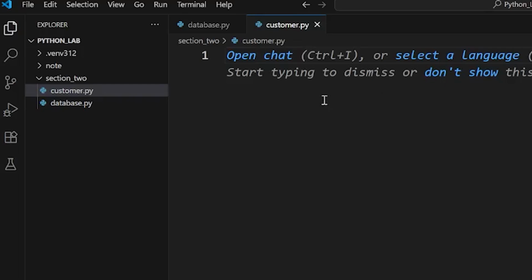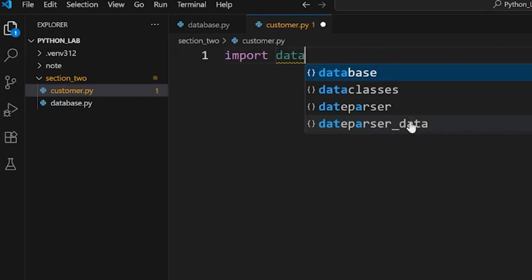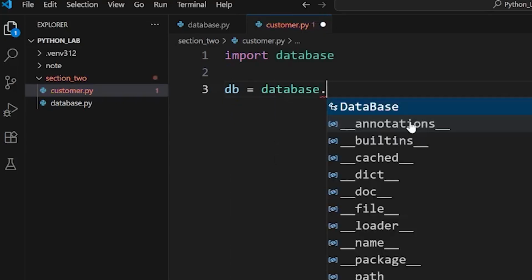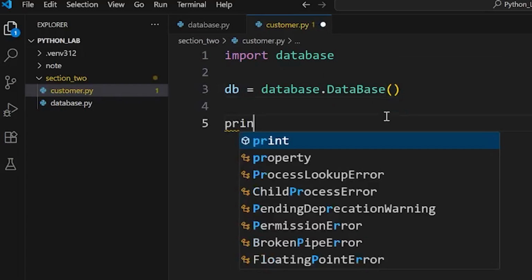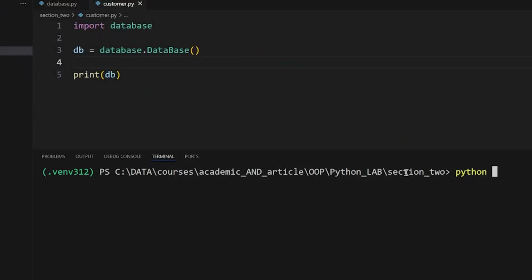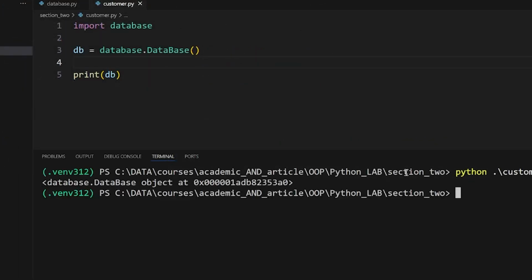Now inside the customer here, import database. Now I can create an object, or instantiate an object, and let's call it a database from database dot. Now look, this is the class that is defined inside the database. If we want to find out that one, we can print that object and see what this object will look like. Let's now go and call on the customer and see.